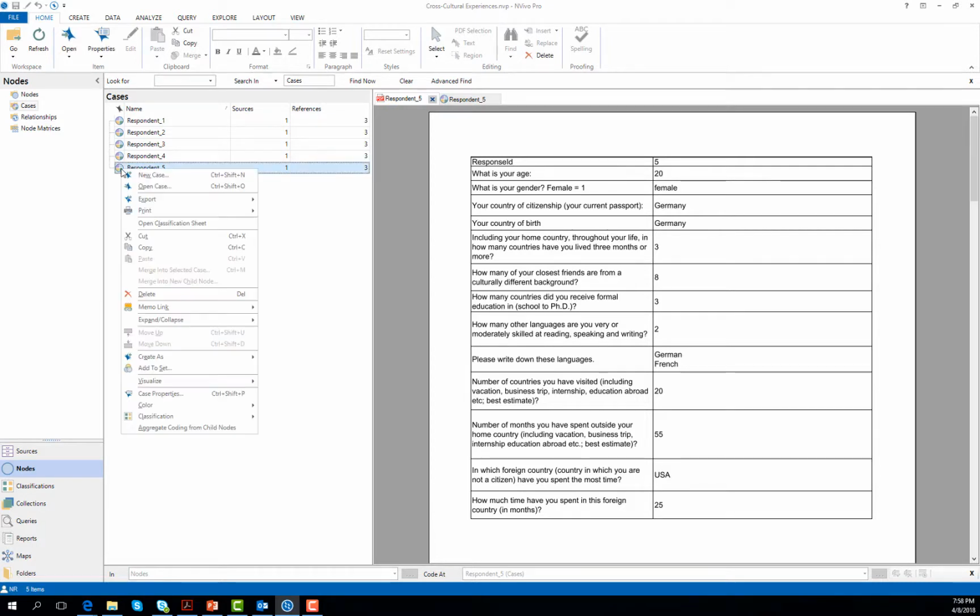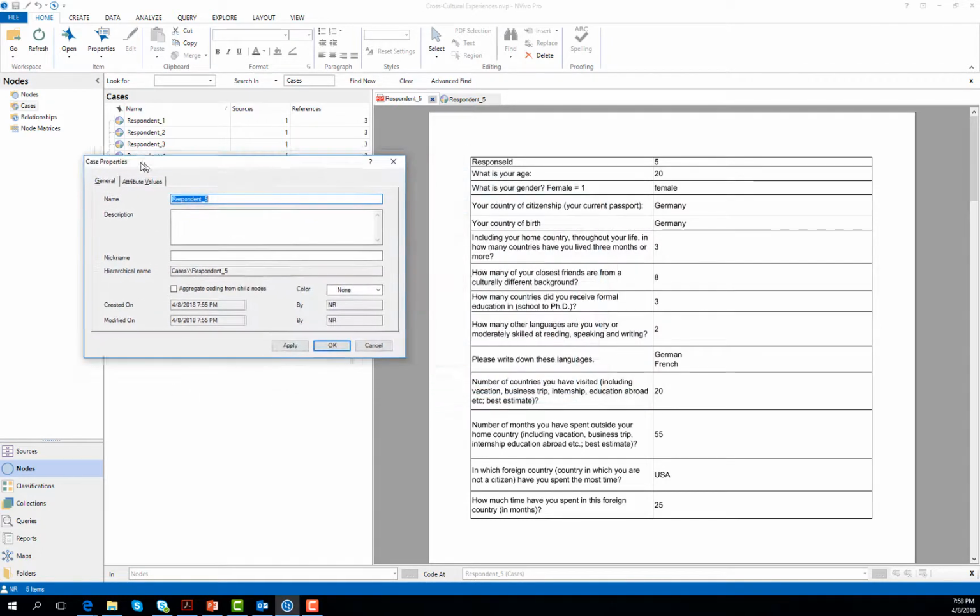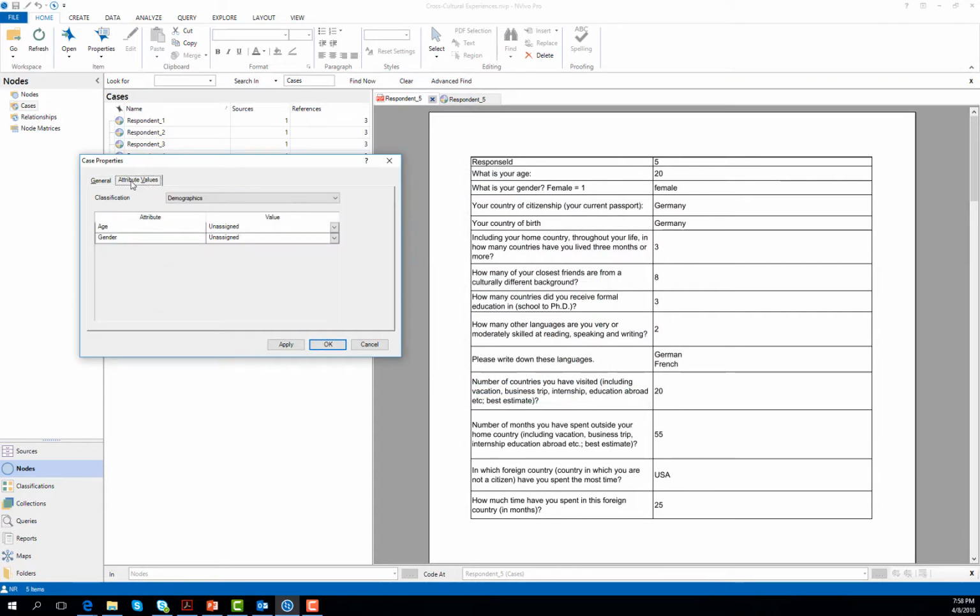If we, for example, look at the case properties for respondent 5, we can see that we are able to bring in demographic information. So we already see that NVivo has prepared age and gender as potential attributes, and we can see here that we are now able to assign values for these attributes. So for respondent 5, we know that the respondent is 20 years old. We can see that here in the PDF document. And we know that it's a female. So we can now assign attribute values for each of our respondents.